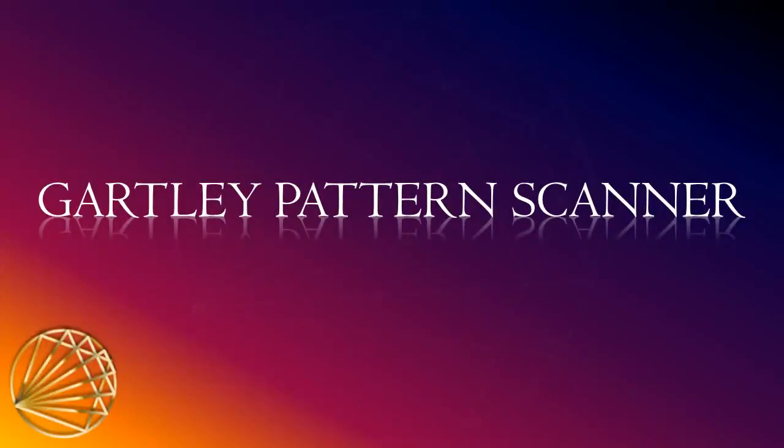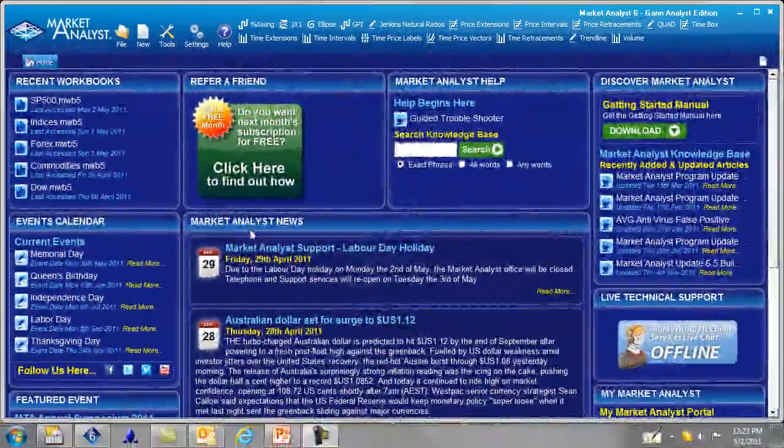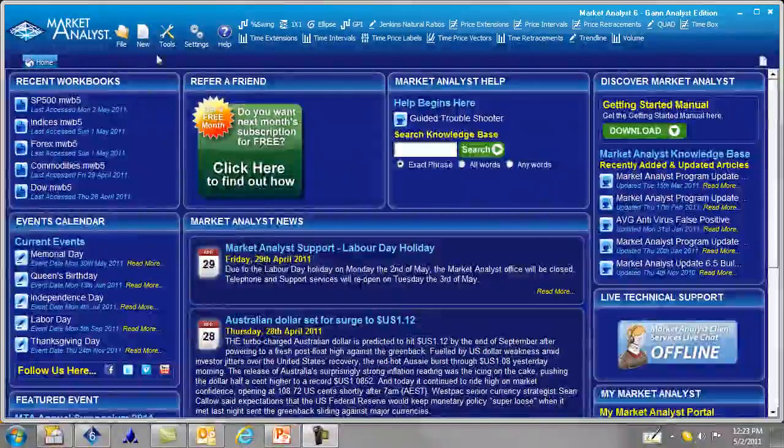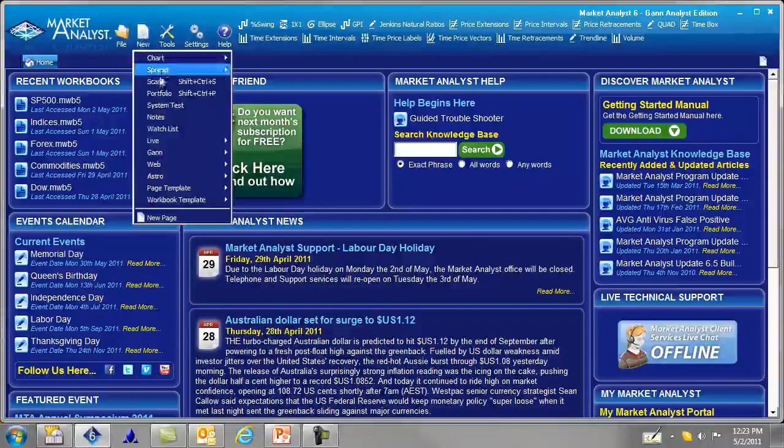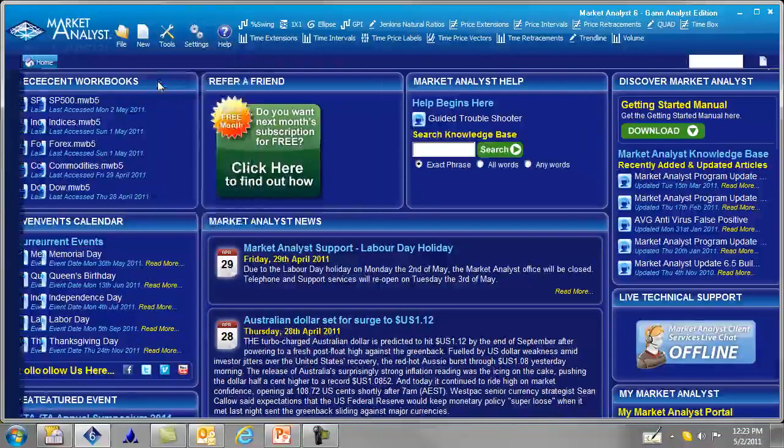The Gartley pattern identifier. Let's now look at the Gartley pattern scanner in Market Analyst. So here we are at the home page on Market Analyst. Let's go to the scanner feature. That's located under New. Then we go here to Scan.